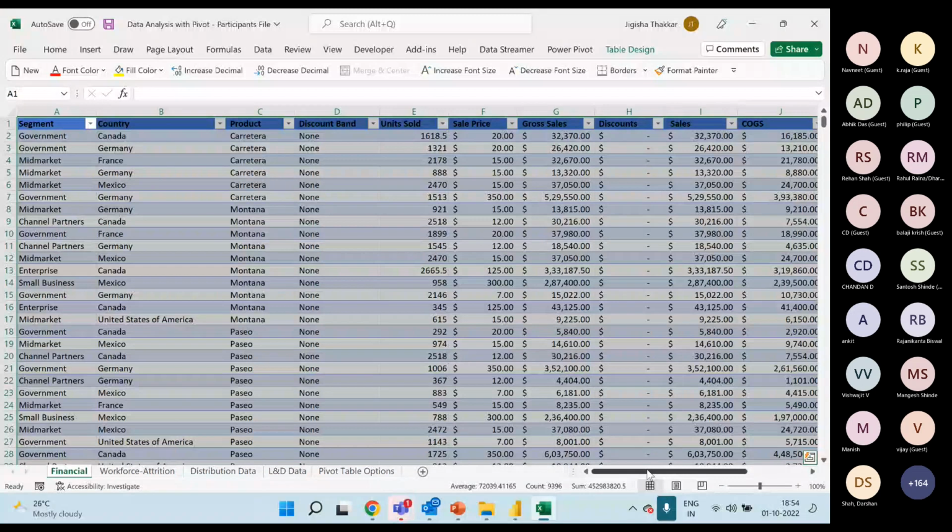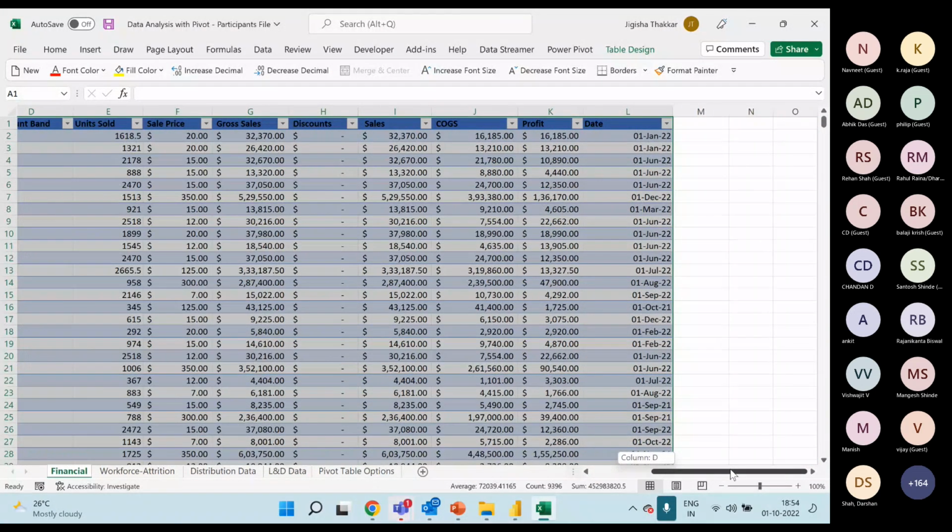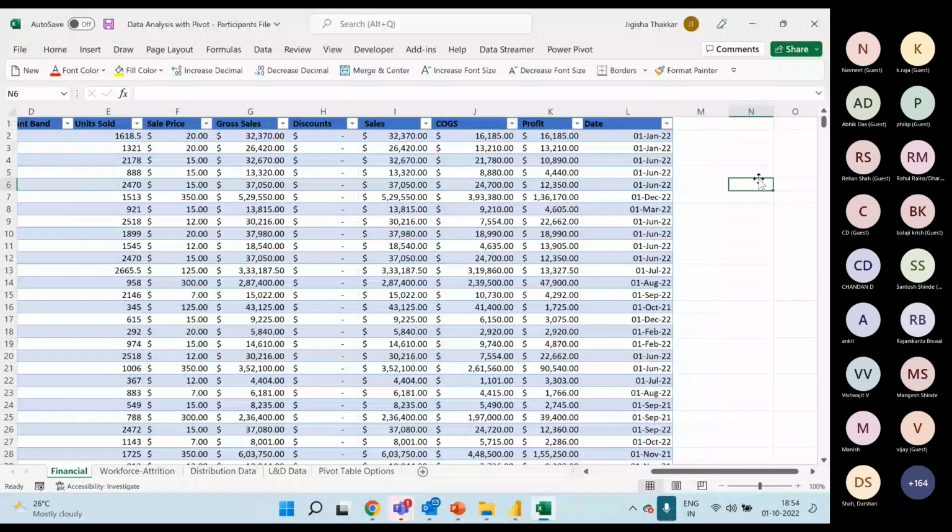And as you can see, the moment there is a table, one more tab gets added in the ribbon, which is Table Design. If my cursor is outside the table, there is no Table Design. But if I put the cursor inside the table, there is a Table Design. Now, why is this useful? This makes your data table range dynamic.